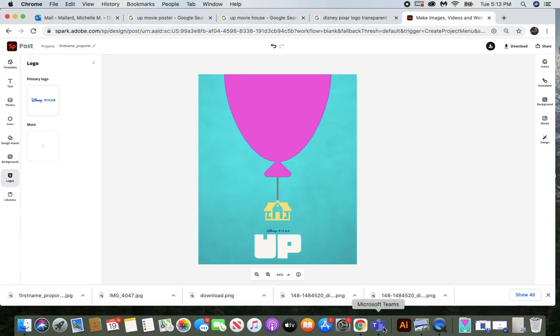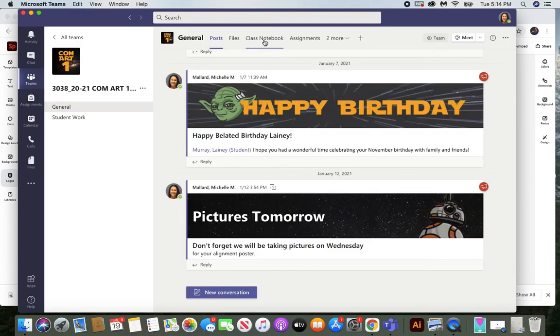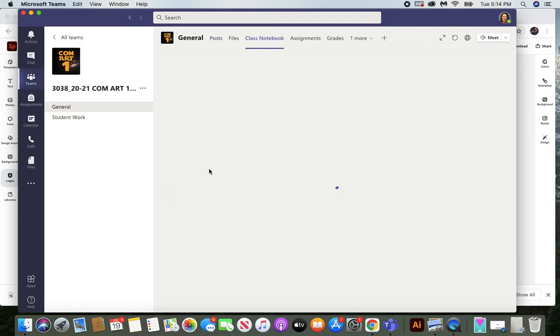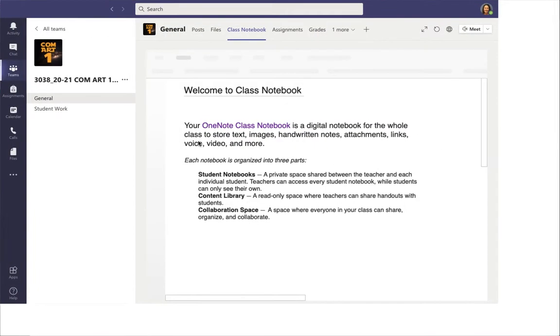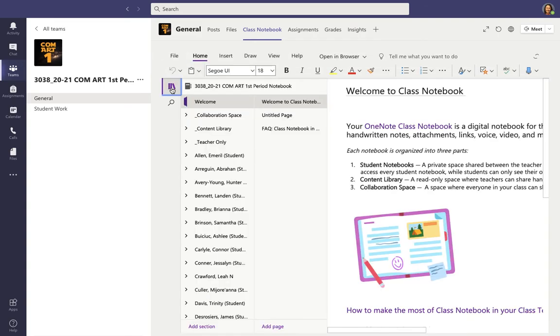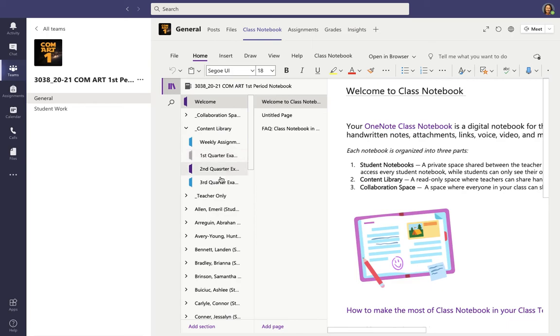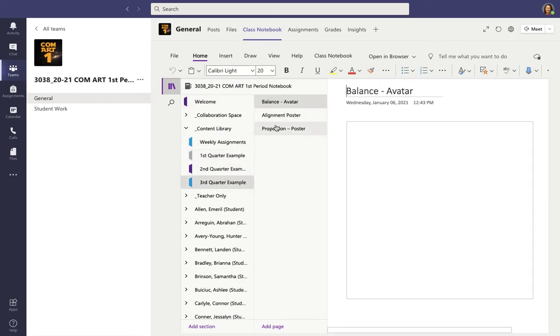You're going to go to Teams. Open Teams. Go to General Channel. Go to Class Notebook. Open up the navigation panel. You're going to go to your name and open up your name. I'm going to go to the content library for an example. Go to third quarter, your third quarter folder under your name.